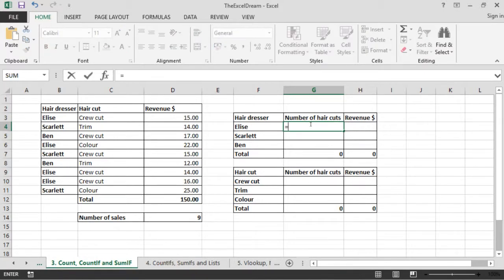To start any formula, always equals COUNTIF. The description counts the number of cells within a range that meet the given condition, and our condition is going to be the name on the left hand side of it. So open bracket, it's going to ask us for the range. The range is going to be B3 to B11 because that's where the names of the hairdressers are. And remember, we're going to make this reference absolute by pressing the F4 key. That way when we drag this formula down, the table that we're referring to won't drag down with it. It's going to stay where it is.